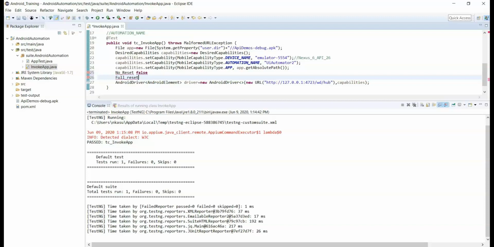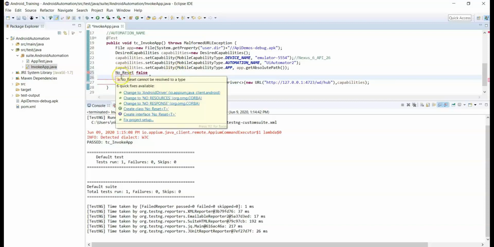Full reset is generally used when you have a newer version of the app. With the fullReset capability, you can uninstall the app and then automatically install the new version. So here the default value is true. So always when you execute the script, the Appium server will uninstall the app and then reinstall the app based on the specified APK.